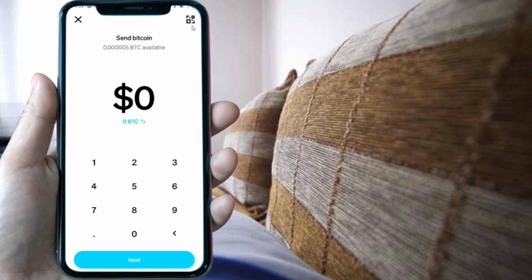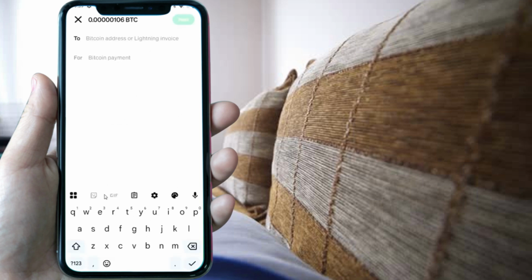And right over here, it will show you this scanning sign again. So if you want to scan, just go ahead and scan. And also right over here, you can choose the currency method, like dollar, or you can choose BTC. It's up to you, whatever you want to choose. But for this video, we're just going to use dollar, and we're just going to do a smaller amount, let's say 10 cents. And I'm just going to press next after that.